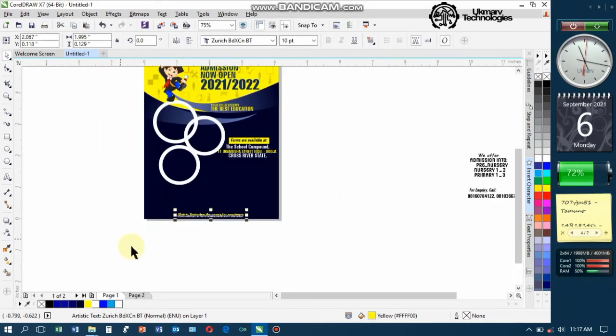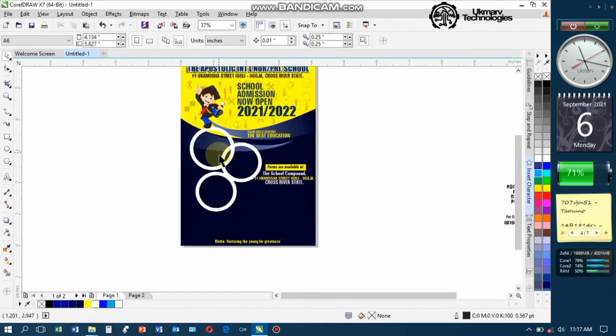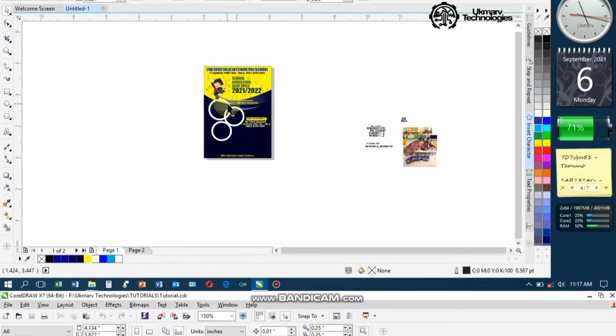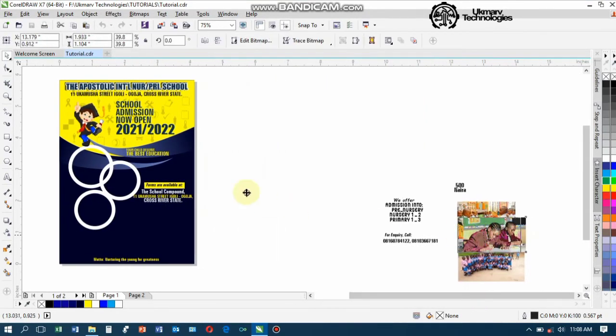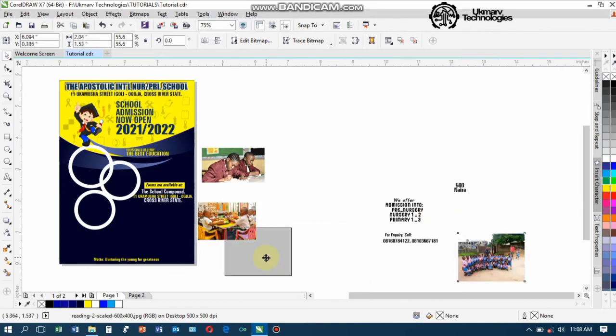Okay, so the next thing I will also do is add another shape. But before I add another shape, let me input the pictures that are necessary in this work. I have my pictures already on the ground, so I'll just pick them to my location and start inserting them.